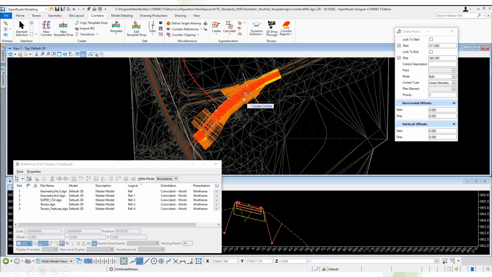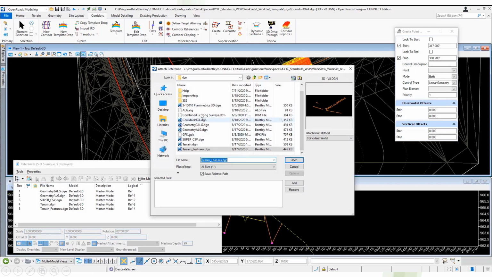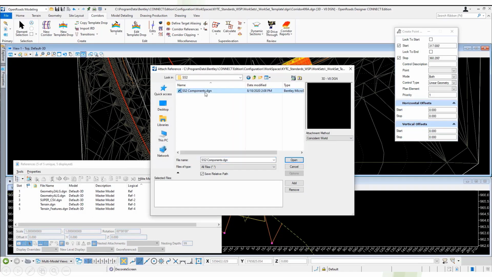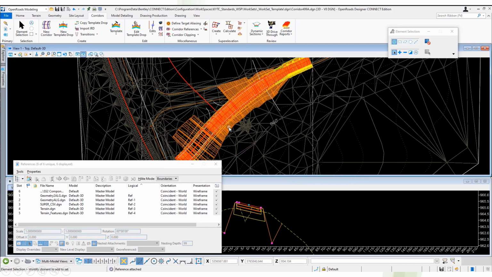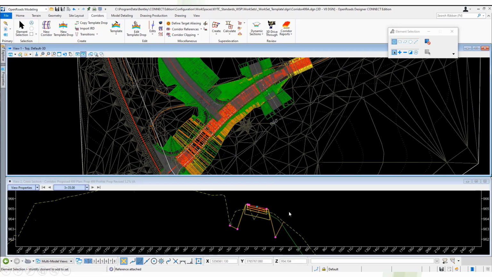So here I'm opening up the default 3D view. I'm going to attach our, in this case, SS2 components. And now I can compare in the dynamic cross-section view.